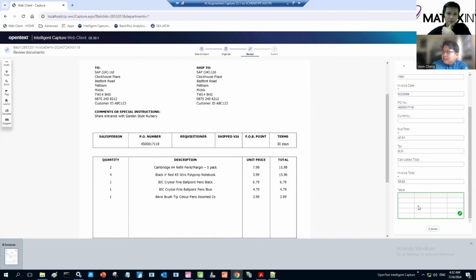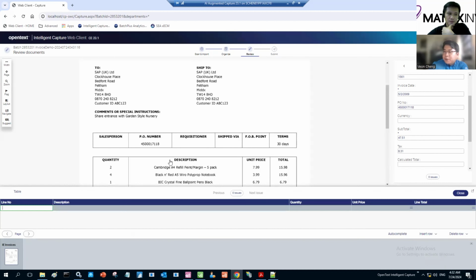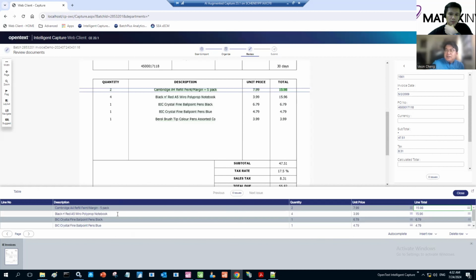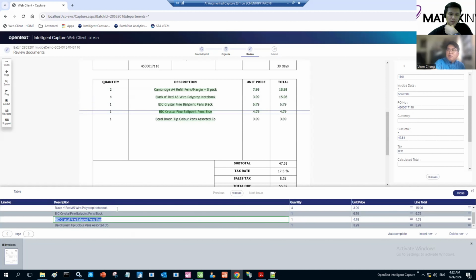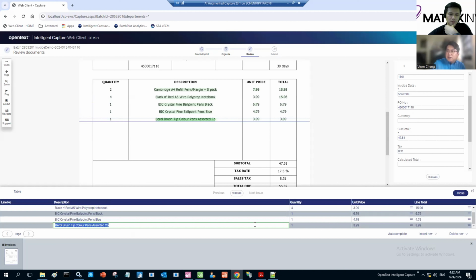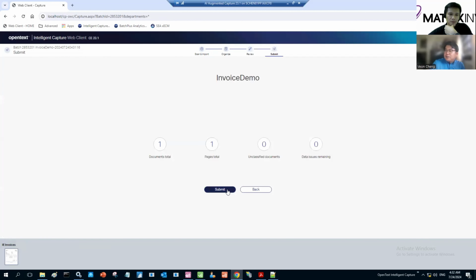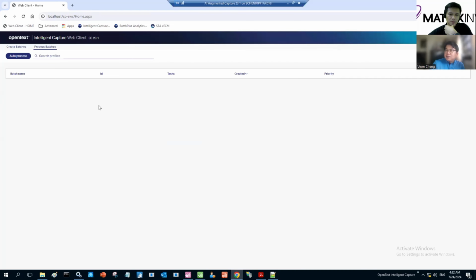In table format, it's easy to train as well. We simply need to create a line and tell it this is the description, here's the quantity, this is the unit price, and then that's the total. There's an autocomplete button. You click on the autocomplete button, and the system is smart enough to run through the whole document and capture all the necessary line items. You don't need to manually train one by one. Okay, so now we submit this document.